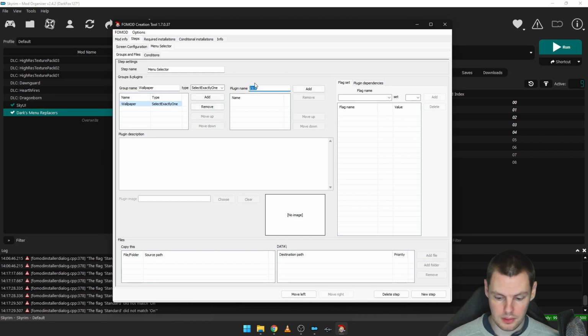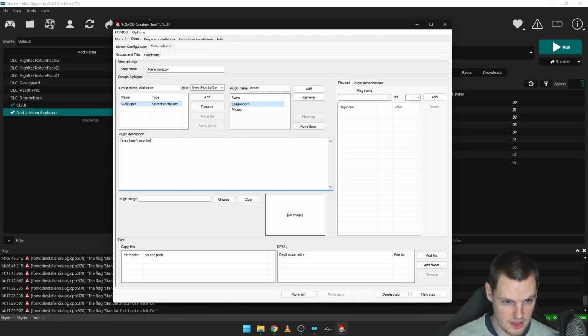And for that group, I'm going to have my different options. So I'm not going to add them all. I'll be here all day, but I'm going to put Dragonborn and Mirak just for this one. And then again, for each one, Dragonborn's nice face. Mirak's ugly face. So again, it's just a description.